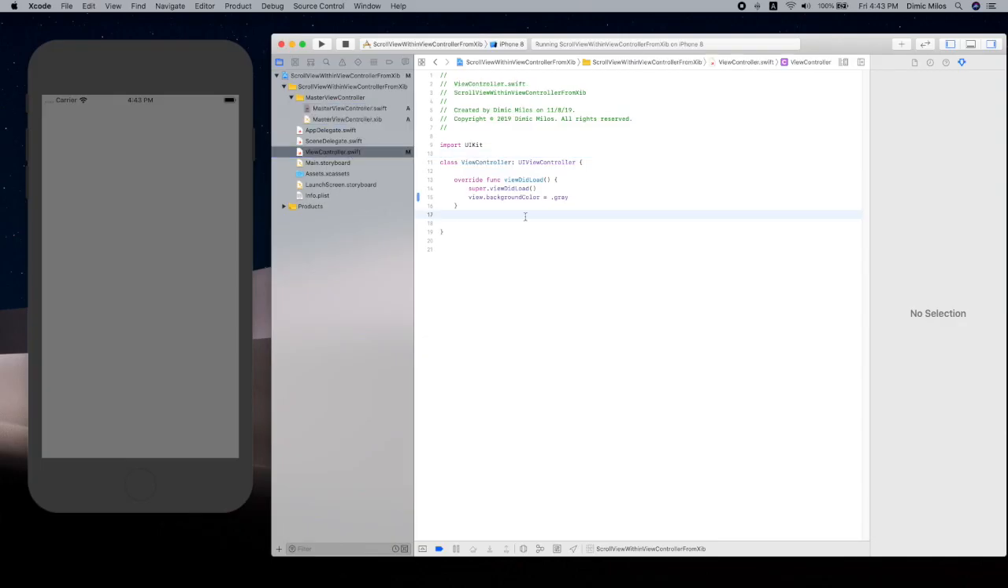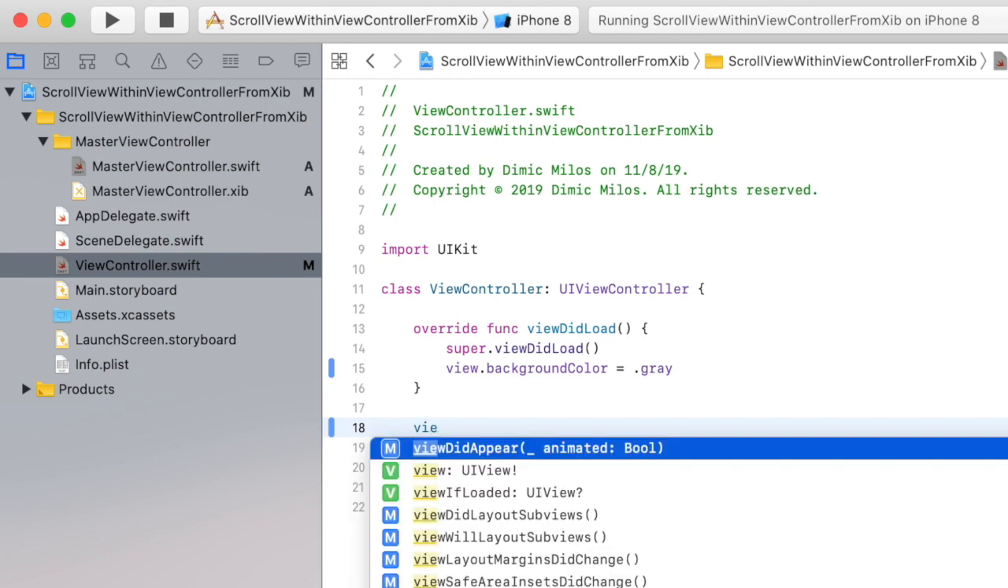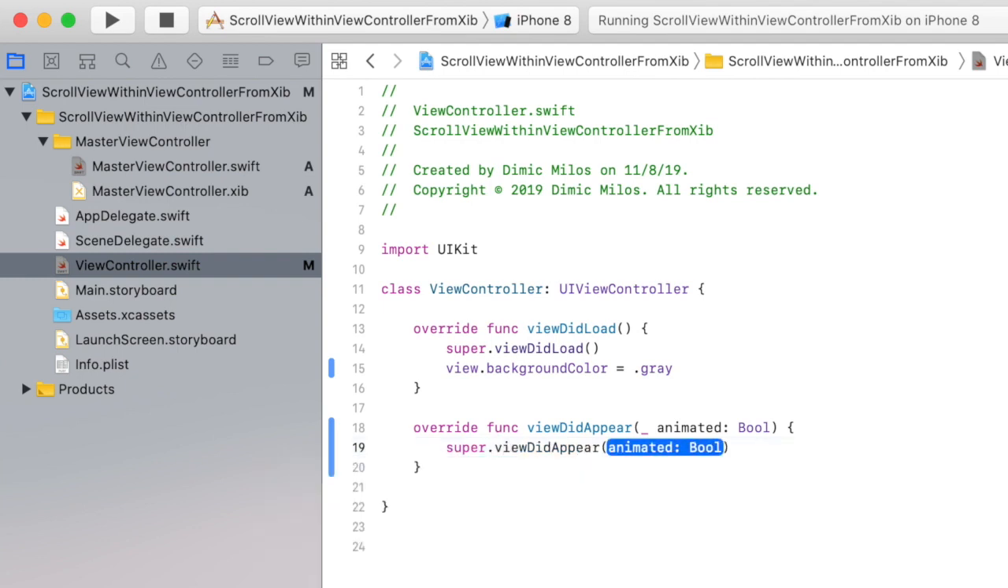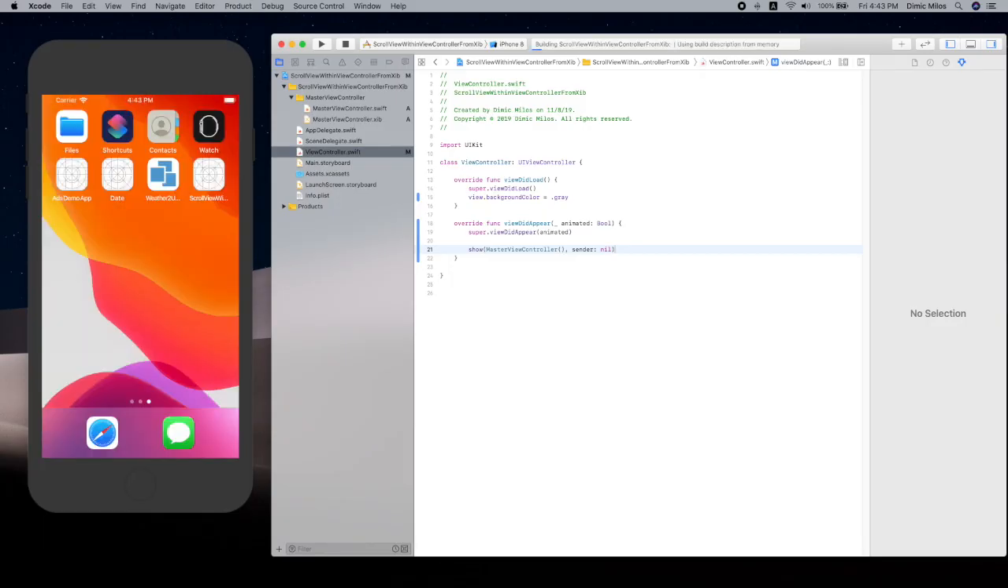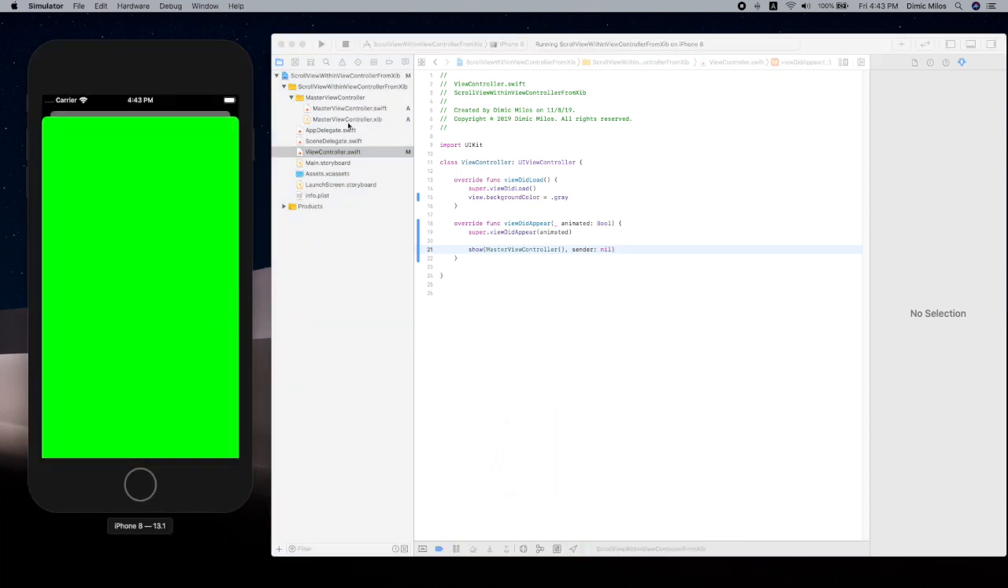So the easiest way to show this master view controller is to just do the view did appear. Make sure you always call super, or whatever you override, if that seems logical. So let us show the master view controller, and we said this is gray, that one is green. So here it is. Good.